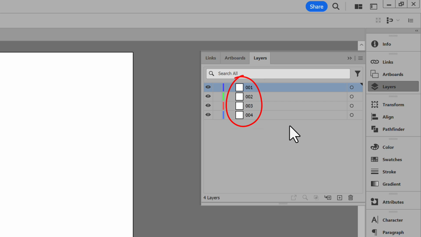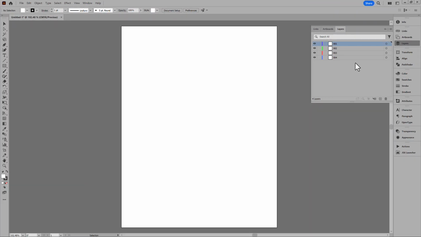These are two examples of what can be done with layers. With a little imagination, you can accomplish other tasks.